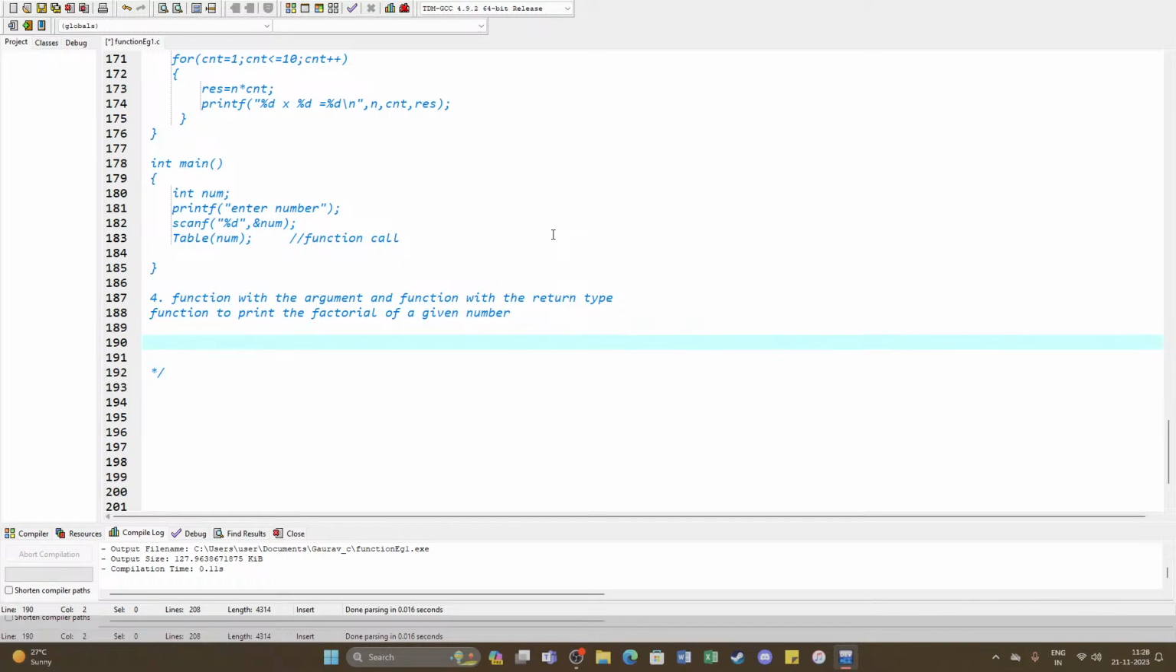So if I enter a 4, if I want a 4 factorial, so it should be 1 into 2 into 3 into 4. Right? If I enter a 5, so I want a factorial of 5 as 1 into 2 into 3 into 4 into 5, that is 120.